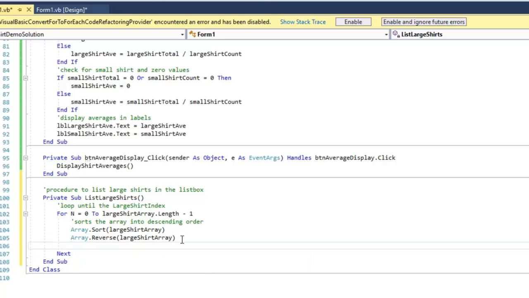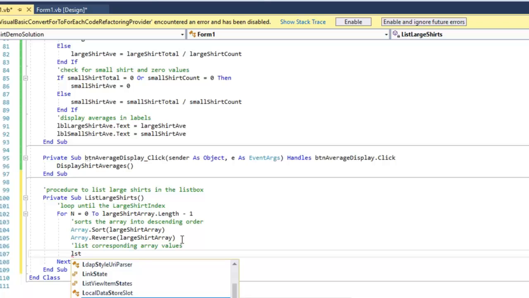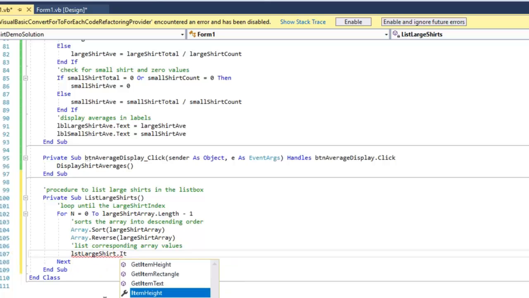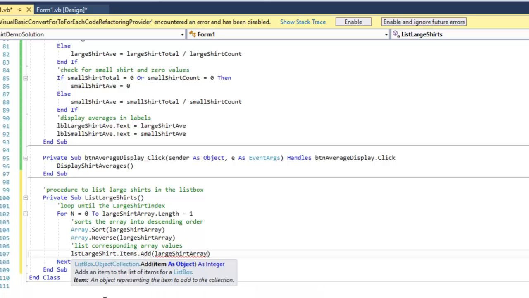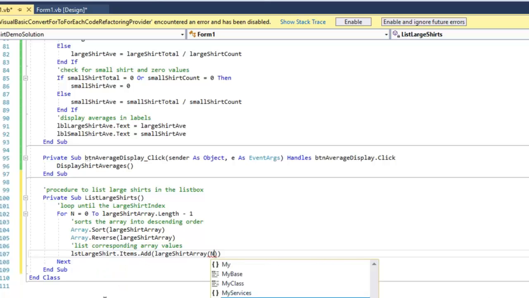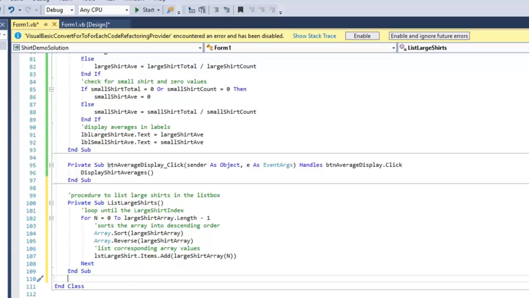And finally, we want to be able to list those values. So let's list corresponding array values. And we do that by using the list large shirt, that's tab. We want those items, that's the one we want, to be added from the large shirt array as we work our way through each of those index. So for each index in the large shirt array, add these items to the list box. Press next, end sub.